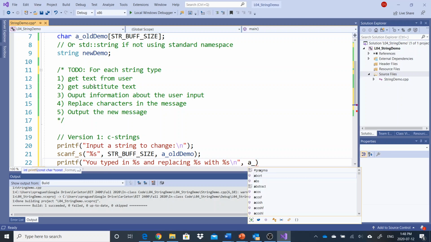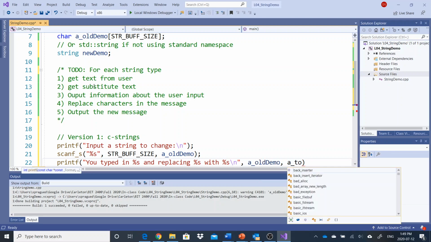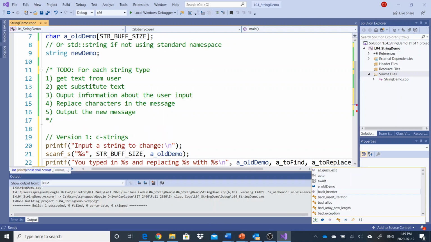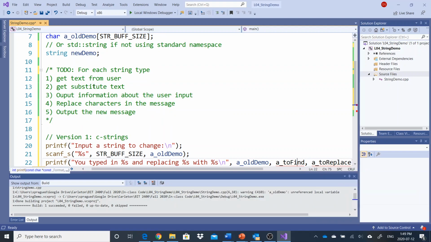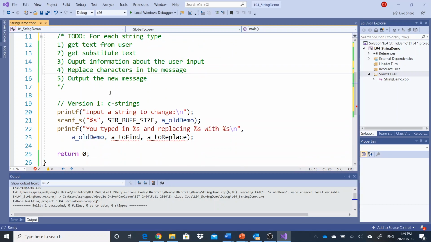So I have a old demo. I'm going to need two new strings. I'm going to have a to find, a to replace. So I'm going to have a whole bunch of different things. I'm going to put this on a new line. Why? It's just going to be easier to hopefully read. We're going to have a to find and to replace. We're going to actually change the, I'm going to put an O for old, or let's just put old.